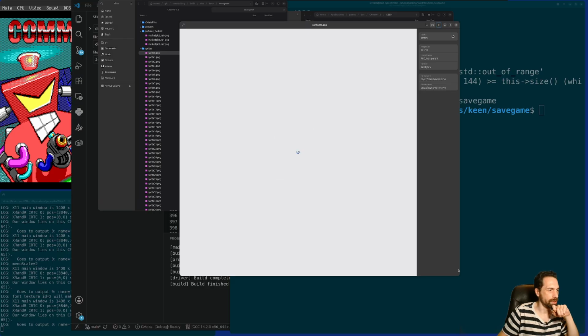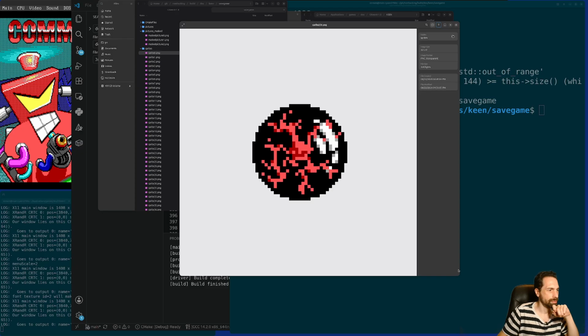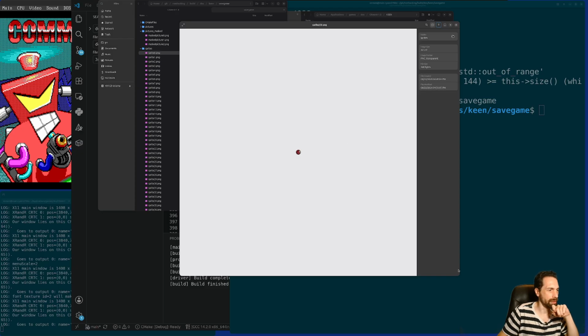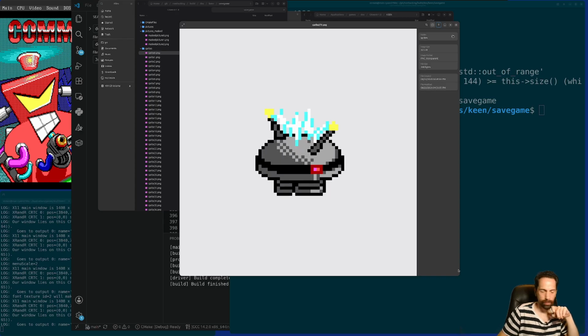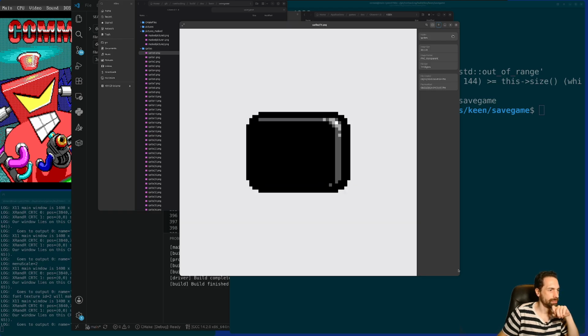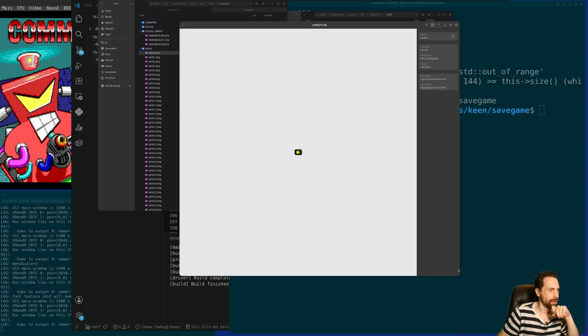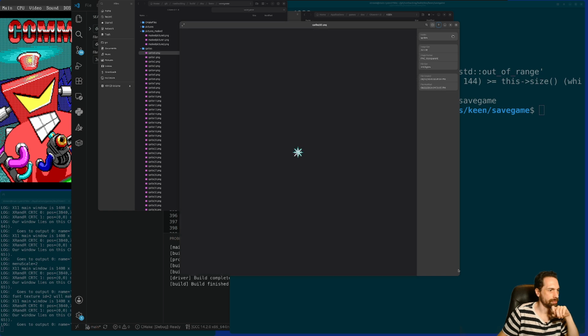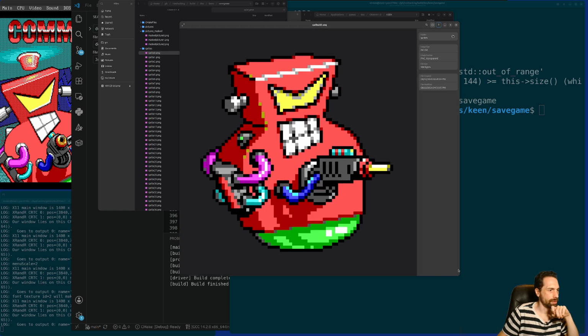The doggy. The mine thing, I don't know what his name is. The little robot thingies. The Shikadi mine. Exploding. This guy.